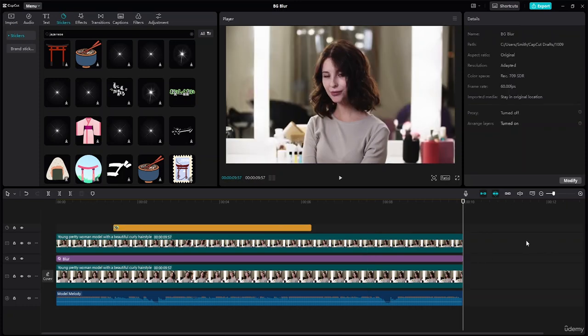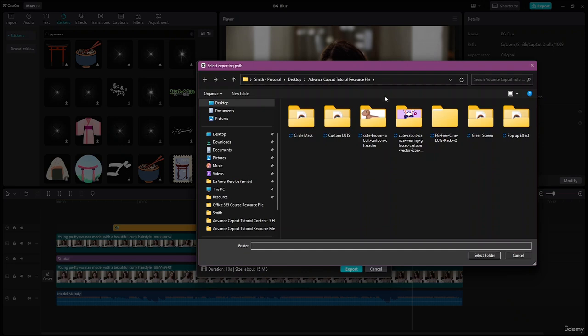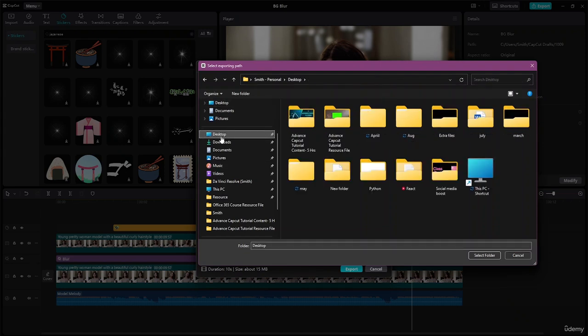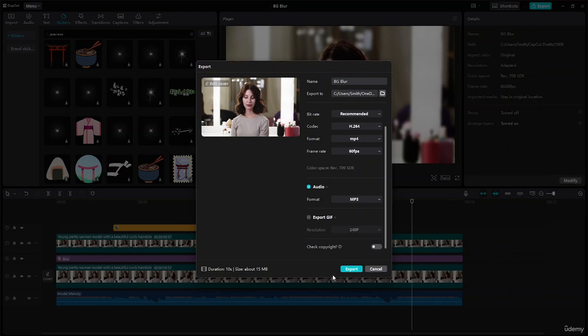And once you are done, you can now export this. Okay, so let's come here. Let's click on export. Let's click right over here. Let's go to this desktop option. Now let's select my resource file and I'll just select this particular folder and I can just export this particular video.